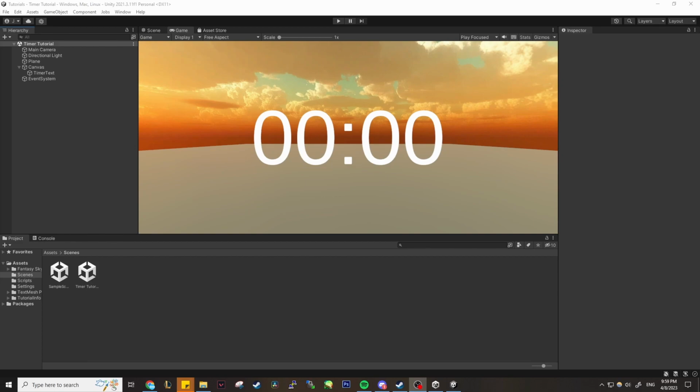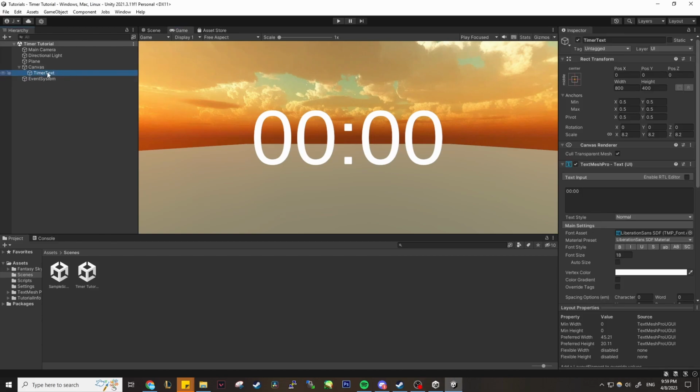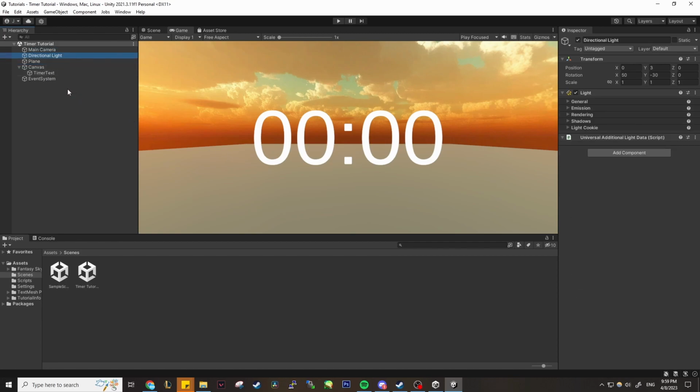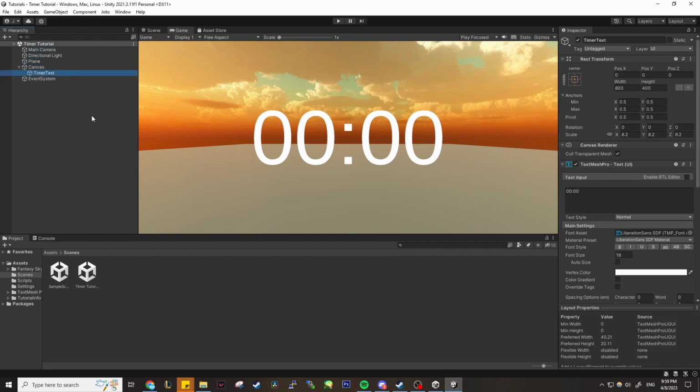Today I wanted to show you guys two possible ways of making a timer in Unity. So let's get right into it. Right now, all I have is a little timer text, a random plane that I put in here for no reason at all, a main camera and a directional light. Let's get started with the first way, which is using Timespan in C#.